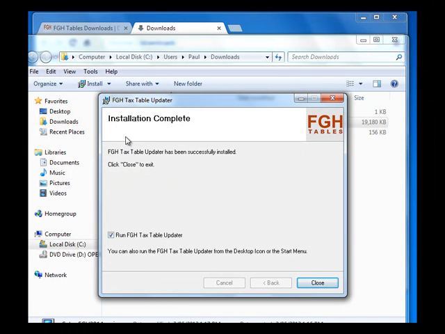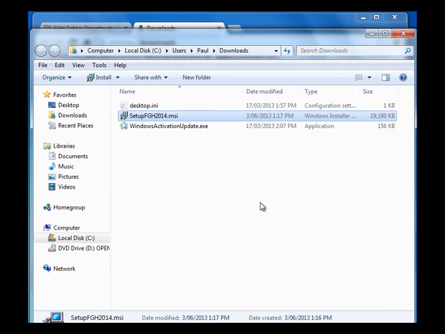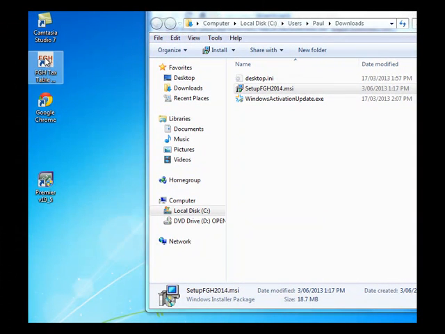When installation is complete, we need to run the Tax Table Updater. If it doesn't automatically start, you can run the FGH Tax Table Updater from the desktop icon or the Start menu. If the updater does not start automatically, locate this icon on the desktop and run it from there.